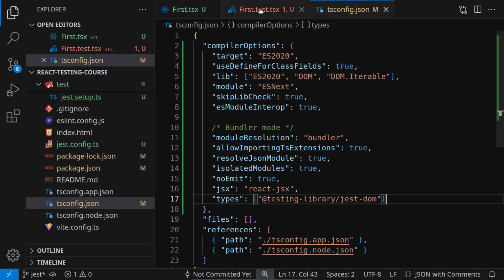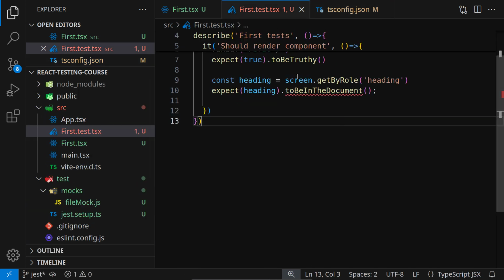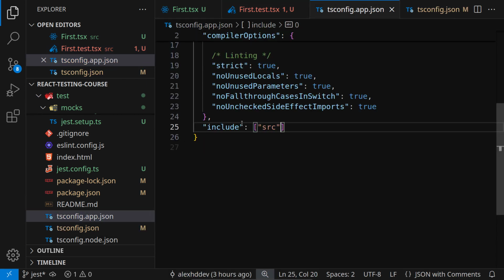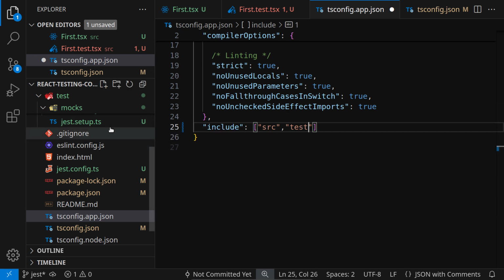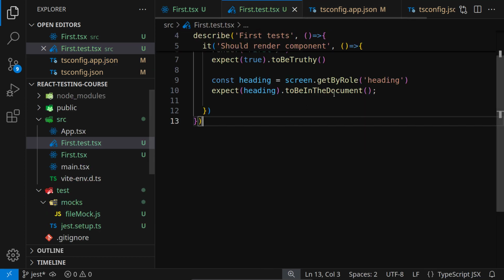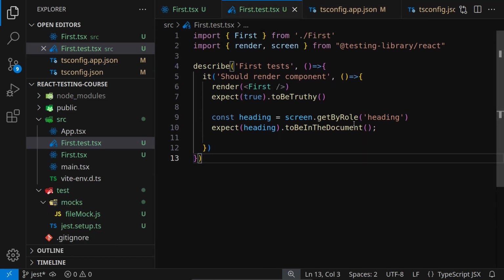Yes, and the error still didn't go away, because we need to also configure our tsconfig.app.json to take into account our test configuration. This is the reason inside this tsconfig.app.json I will also add the test folder, since our jest.setup.ts is inside the test folder. And now, yes, our error is gone.